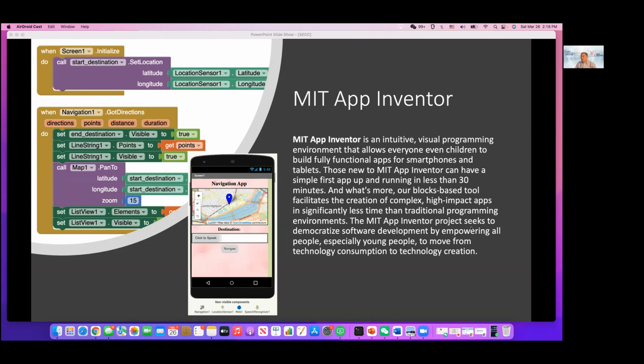And the MIT App Inventor project seeks to democratize software development, which means everyone can do it, by empowering all people, especially young people, especially you guys, to move from technology consumption to technology creation. With MIT App Inventor, you're going to be an app inventor, in the same alliance as MIT. Yes, the code looks like this. This is real code, a real application of a student of mine.